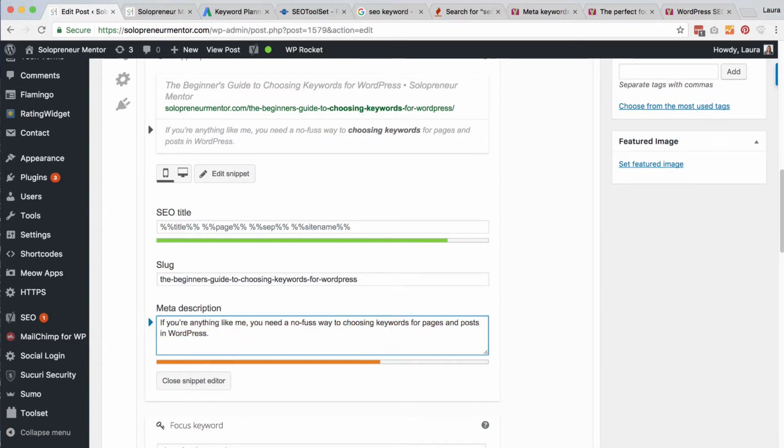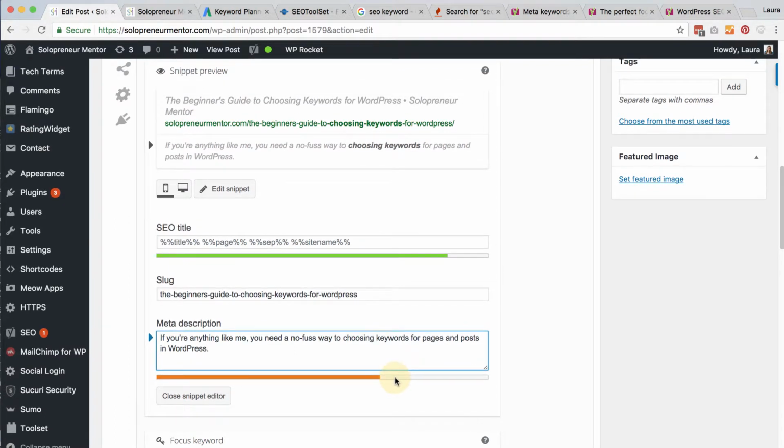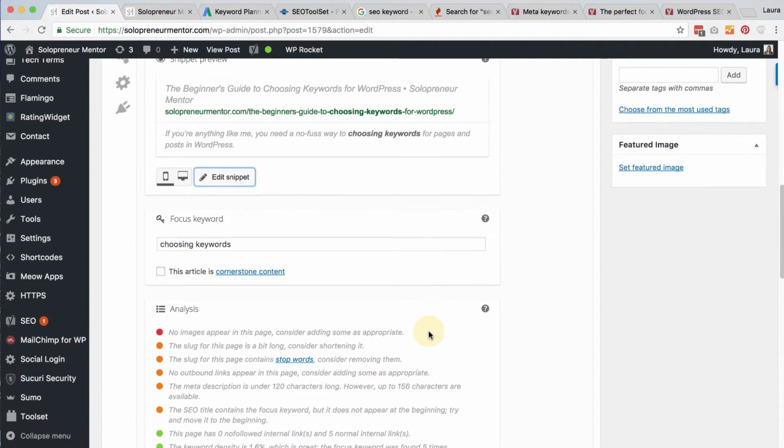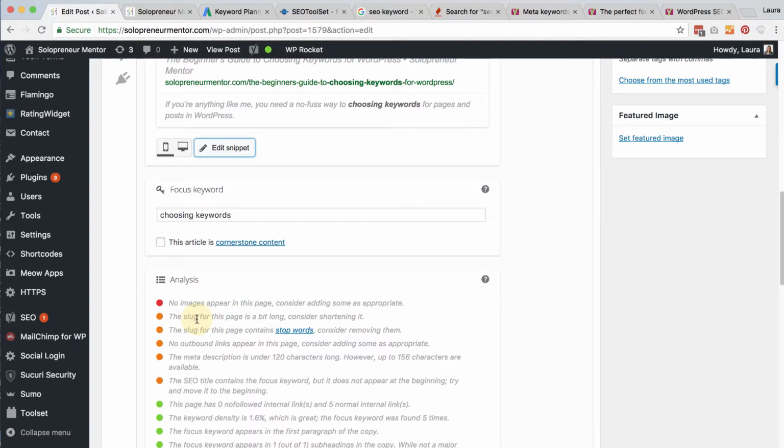I'm just going to delete all that out. Okay. And then usually I add something else more in here, but I'm going to just leave this here for now because the biggest thing I wanted to show you is that I've actually used my focus keyword in my meta description. So I'm going to go ahead and click close. And then what I want is, you can see the slug is a bit long, consider shortening it.